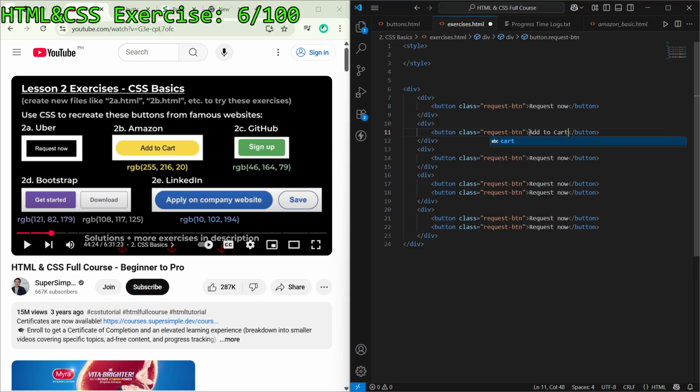add to cart, whatever, sign up, and what else? Oh, actually, I'm just going to sign up, get started, download, download, and then, whoops, apply, apply on company website. Wait, let's make that uppercase and request, and then save.